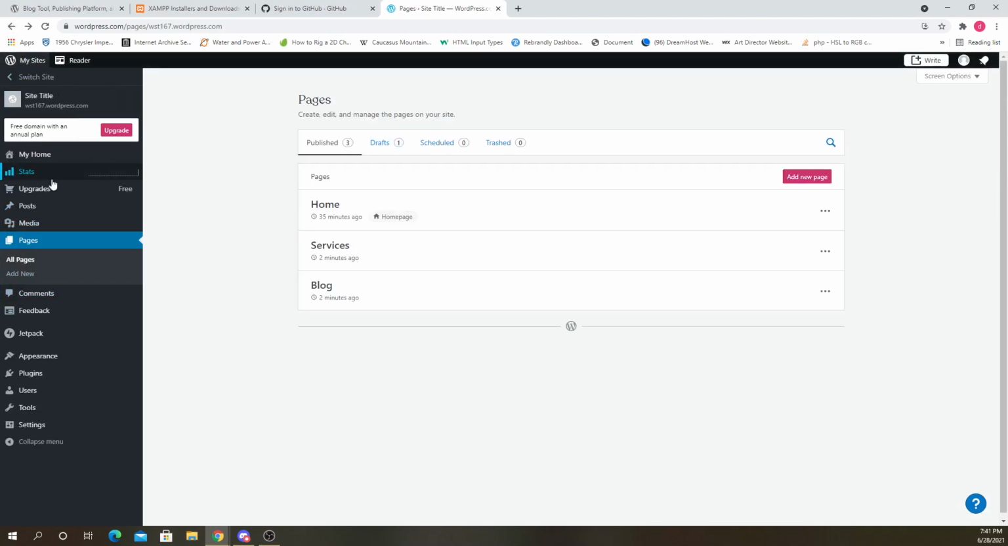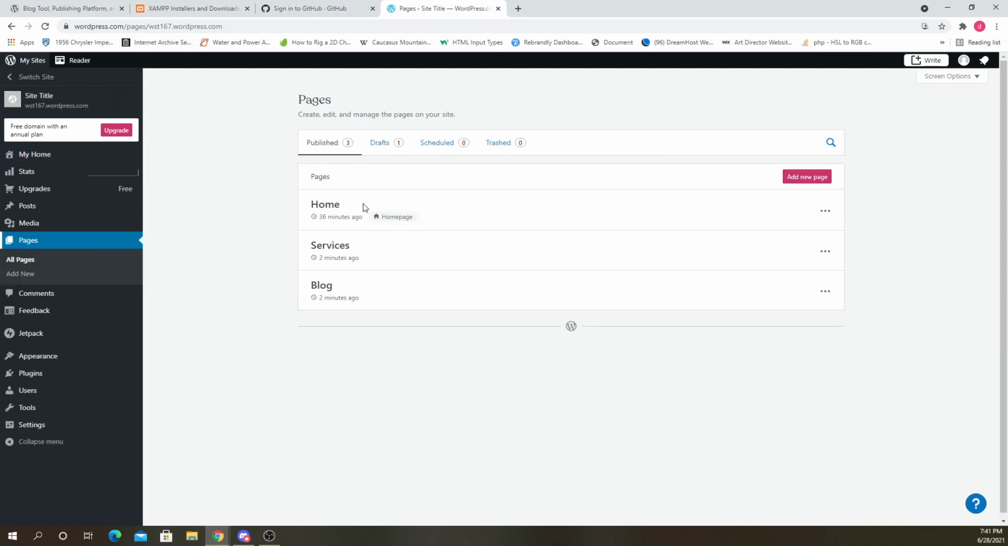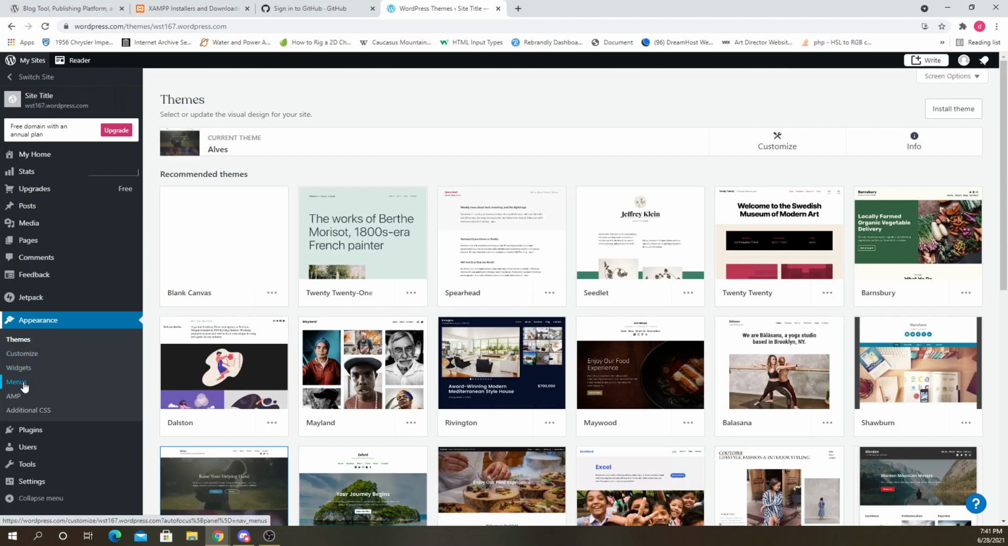So if you want to add stuff to your menu, right? Because currently it just shows the home page. You're gonna have to click on appearance and then menus. So if you click appearance, there should be a menus in there. This is how you change your navigation.